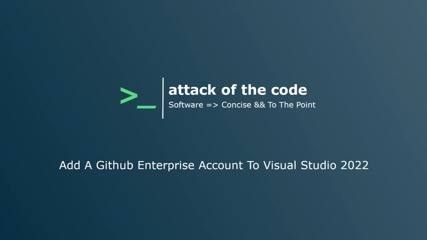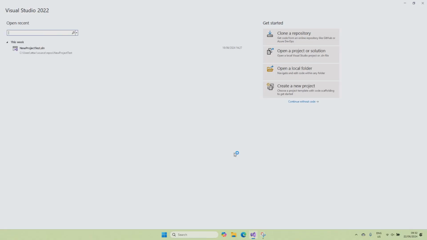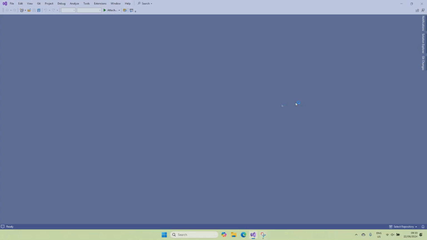How to add a GitHub Enterprise account to Visual Studio 2022. Step 1. Start Visual Studio and continue without code.